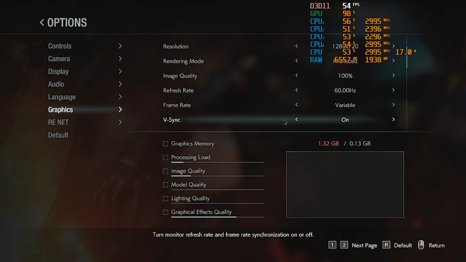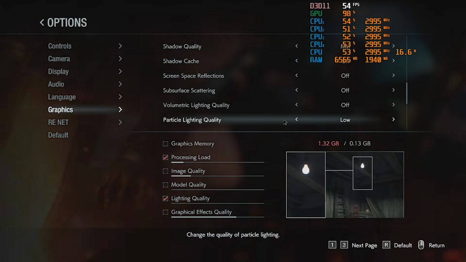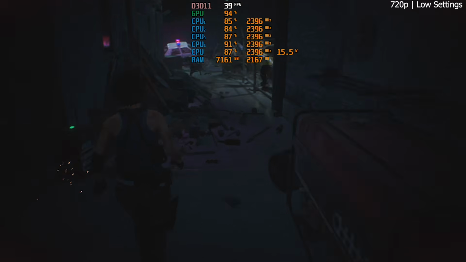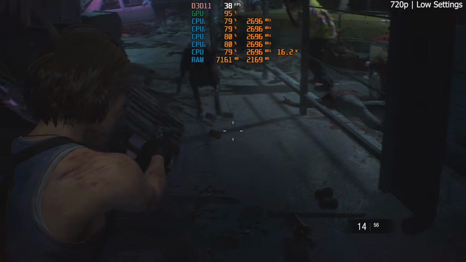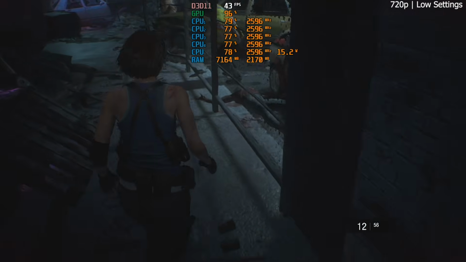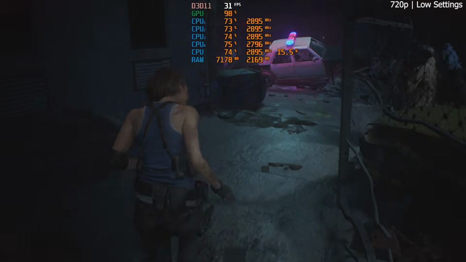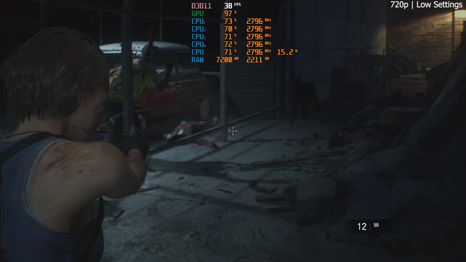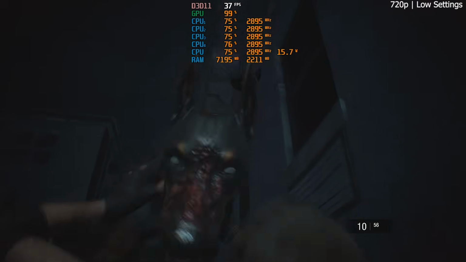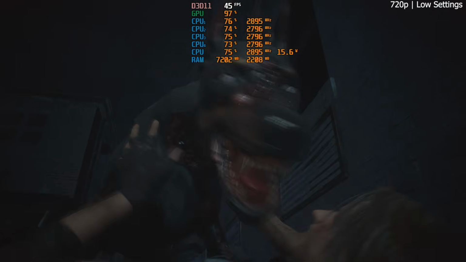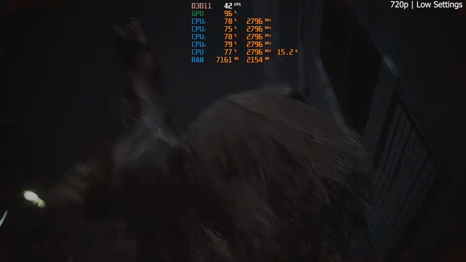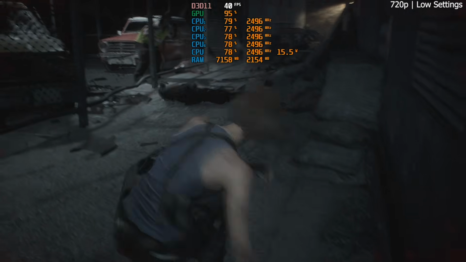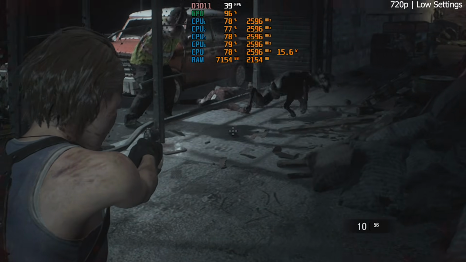Next is Resident Evil 3 Remake. Just like RE2 Remake, this game runs well on my laptop at 720p low settings, maintaining a stable 30 to 40 FPS. Even during intense action sequences and boss fights, the game remains playable without major frame drops. Some areas with high detail cause small dips, but overall, performance is smooth.